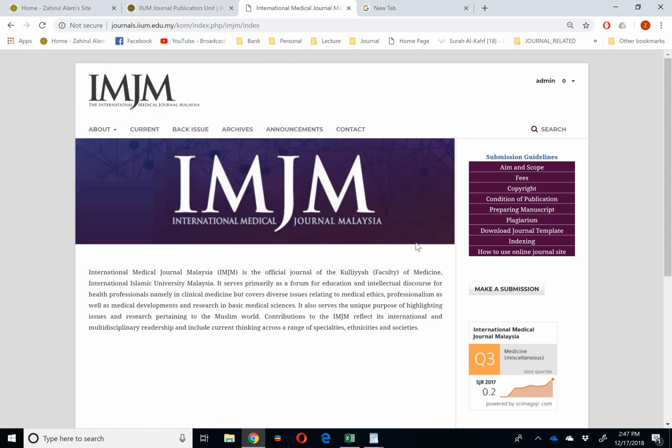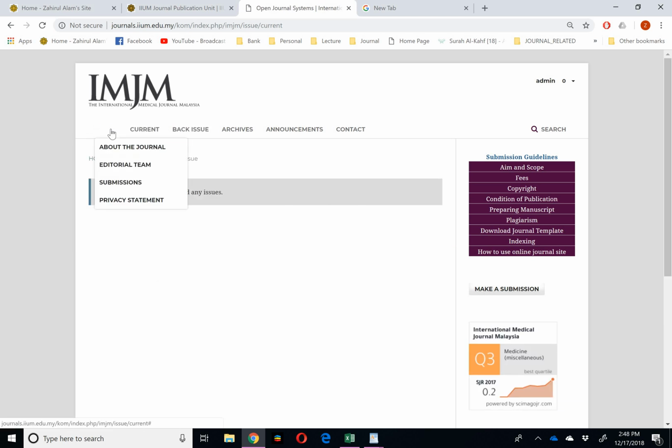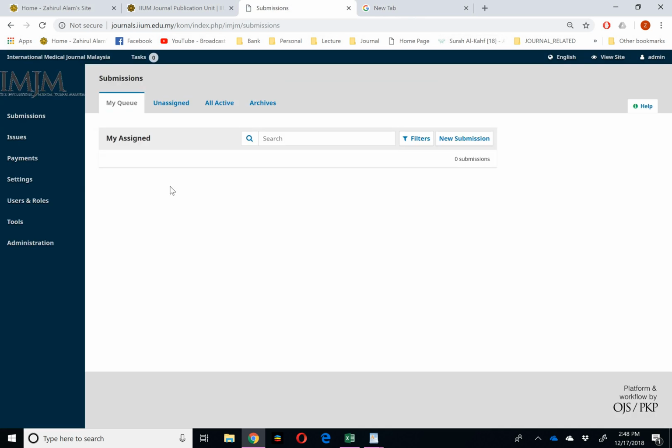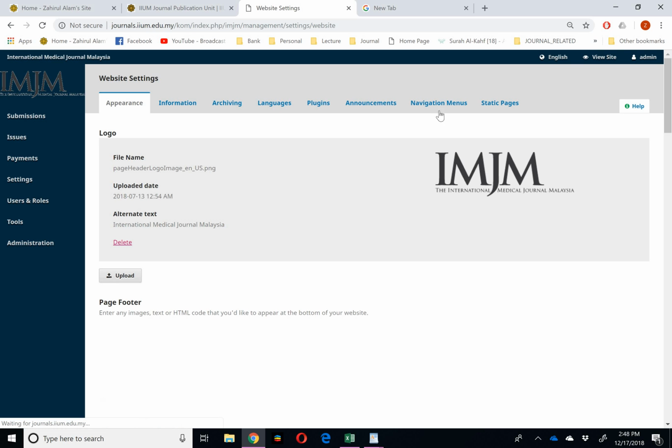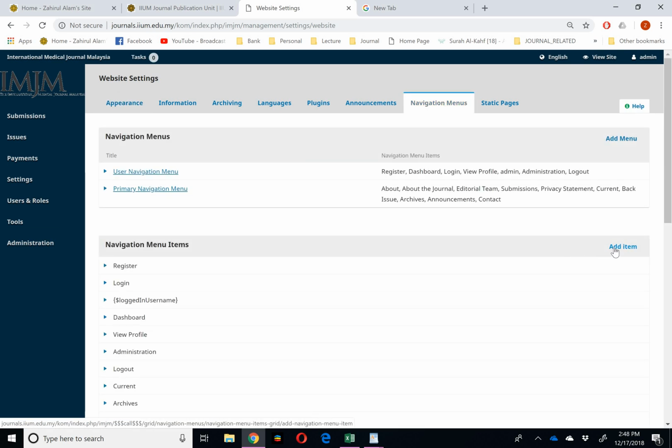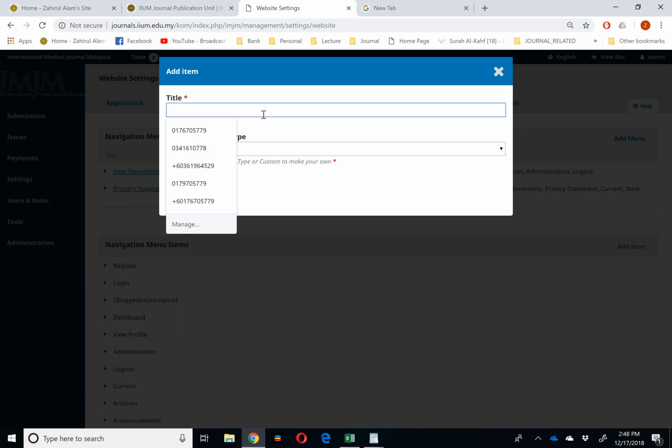Similarly, we can add other files. I can also add this journal template as a menu item here. How to add the menu here? I'm going to show. Now I go to the admin dashboard, then go to journal website, then navigation menu. I can add an item, so I can add journal template.